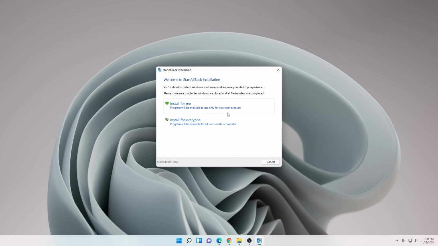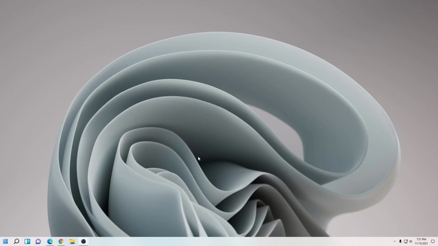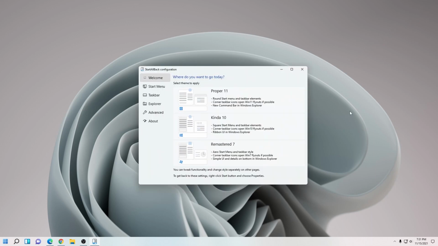So the first question is, are we going to install it for one user account or for everyone on the computer? I'm just going to install it for everyone. So I'll click on that option and I'll say yes to the prompt. And automatically, it looks like it's already moved the menu to the left. I like that. And here is the welcome screen.